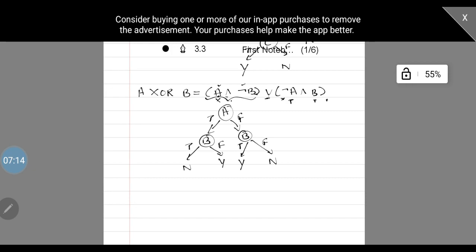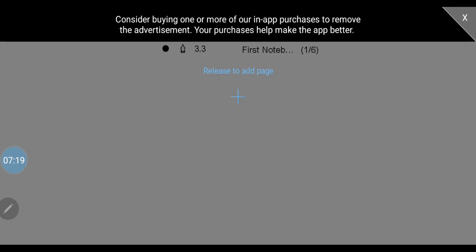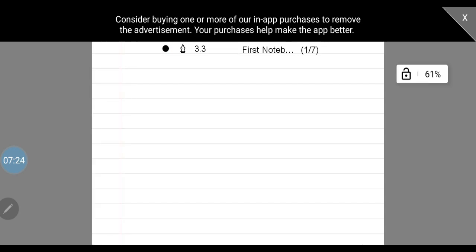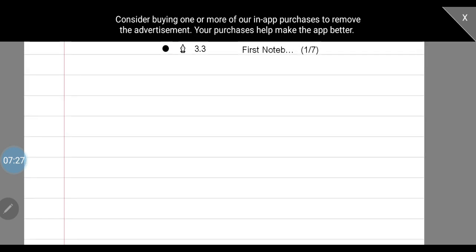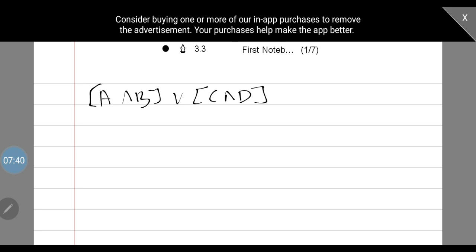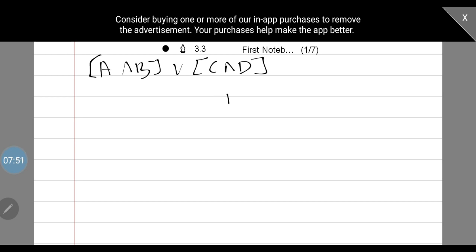The last one is the fourth one which you have in your solutions, which is a and b or c and d. Same way like how we have just resolved, there we had only two variables, here we have four variables. So from left to right direction we'll create the tree.